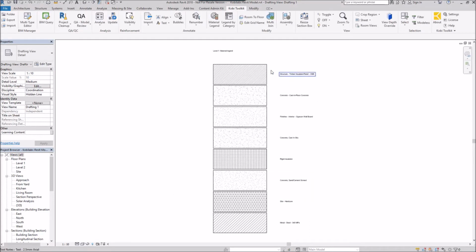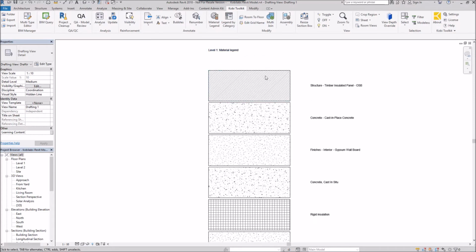And there's the material legend that's been created. There's my header up here, all the different materials, and the name of the materials.